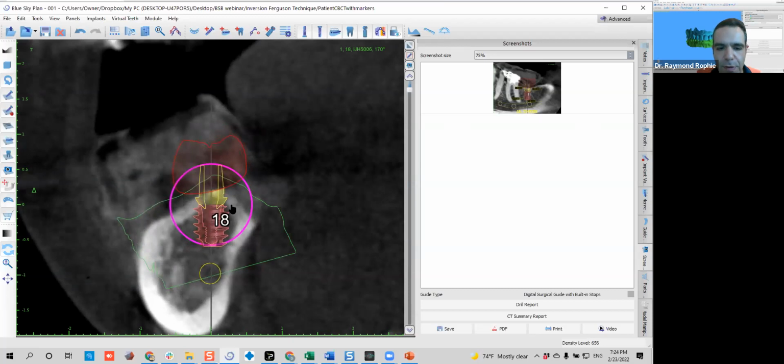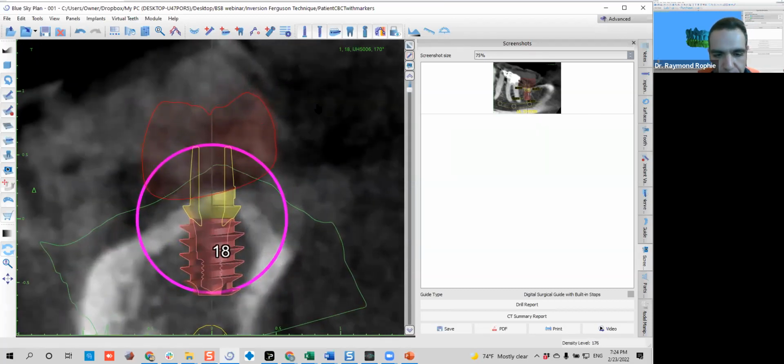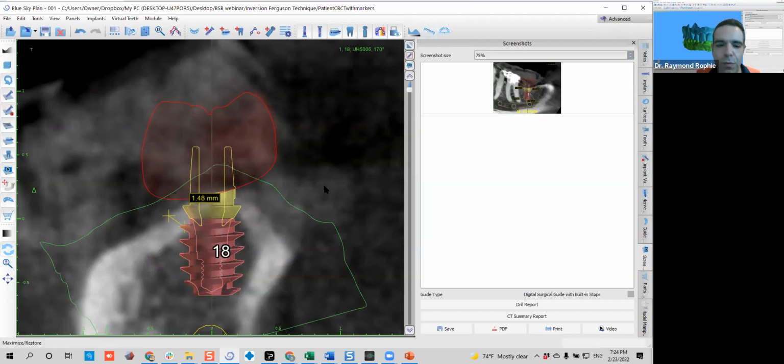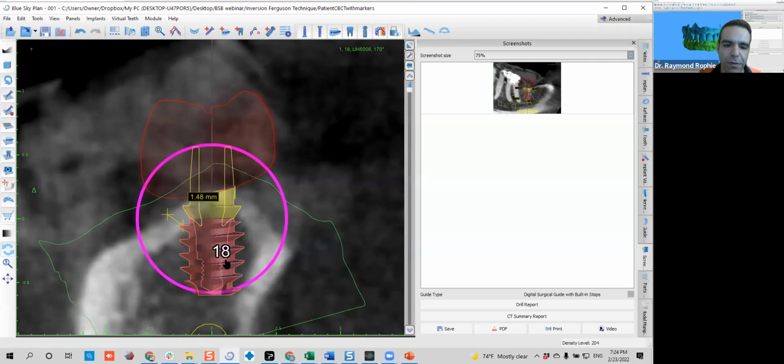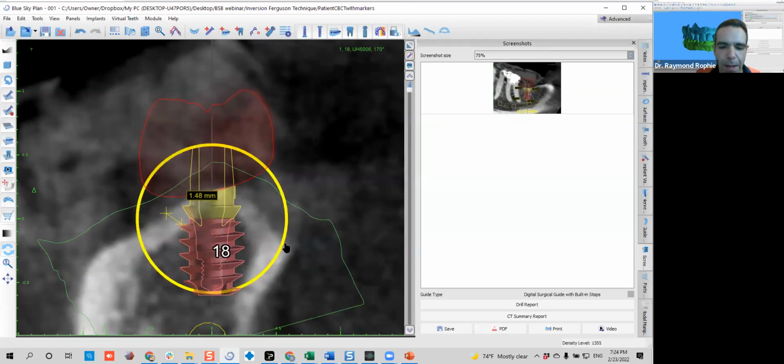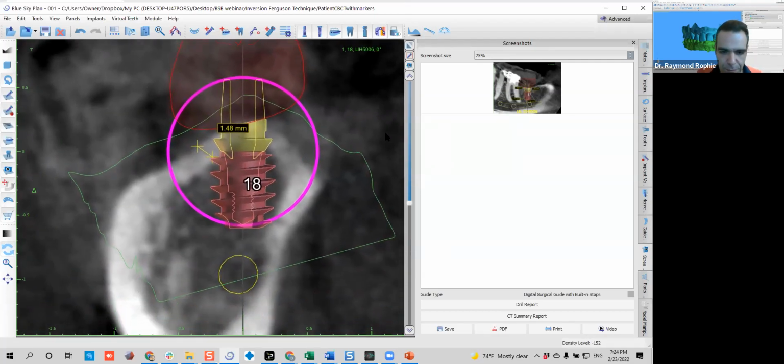Why do I say this? Because now I moved it and I'm too close. Probably I'm too close here on the crest. So if I have a question, I just measure. It's about 1.2, 1.3. I can always just move this lingual and then just change this. Good.